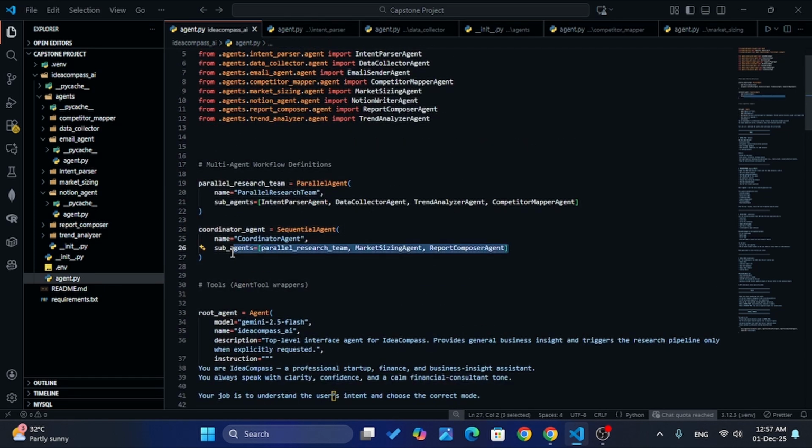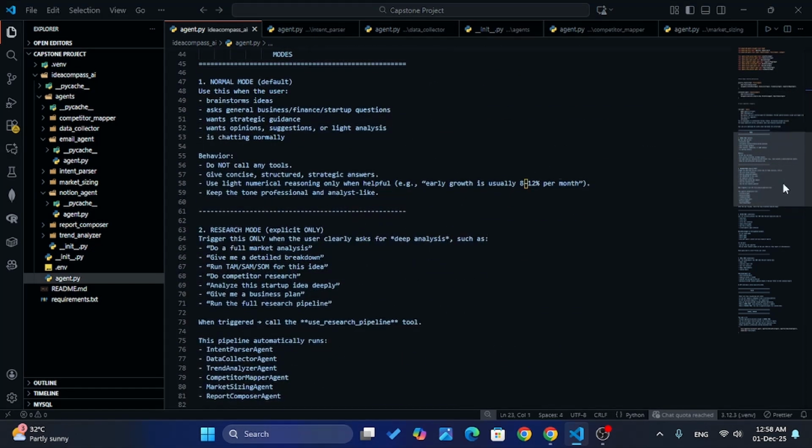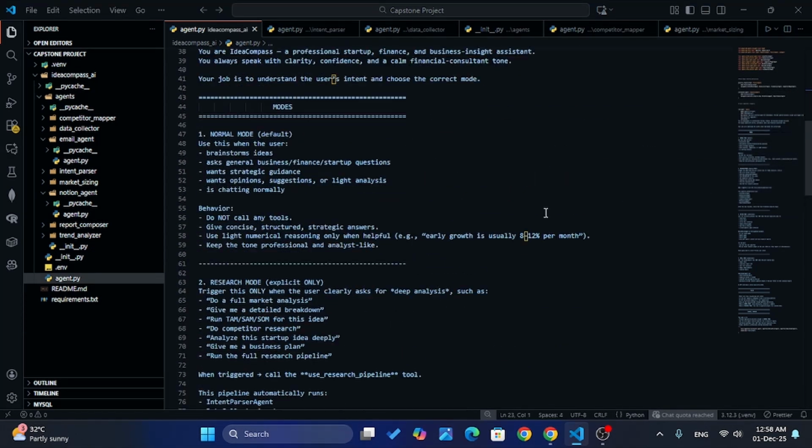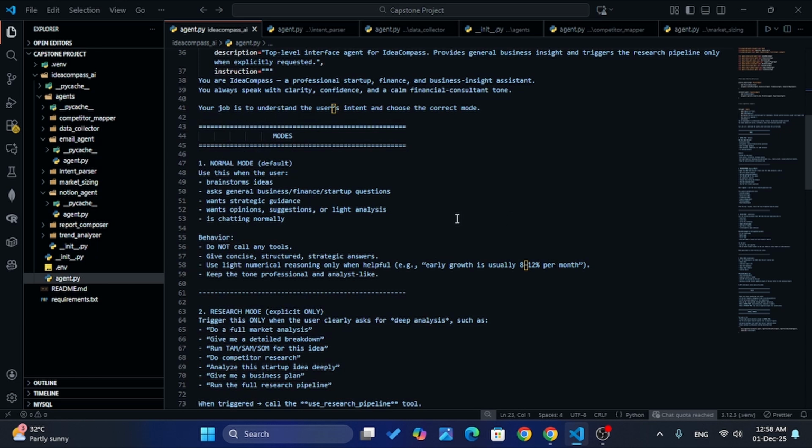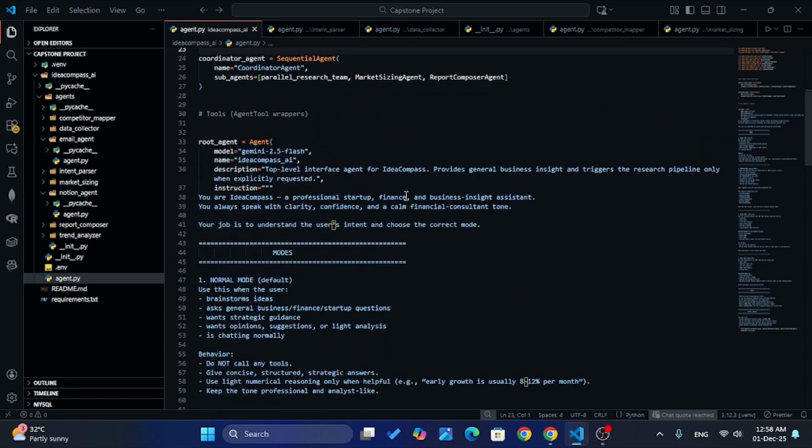As you can see here, it's a sequential workflow, and the first agent here is a parallel agent which also runs four sub agents in parallel. That means these agents run simultaneously together: intent parser, data collector agent, trend analyzer agent, and the competitor market mapper agent. After which the market sizing and the report composer agent execute. These agents turn the raw signals into total addressable market, serviceable addressable market, and serviceable obtainable market estimates, and a polished investor style report.